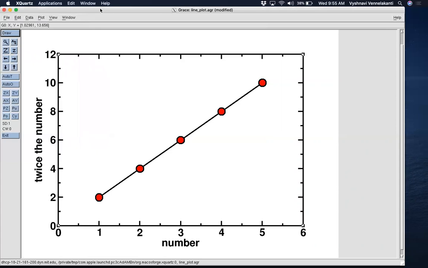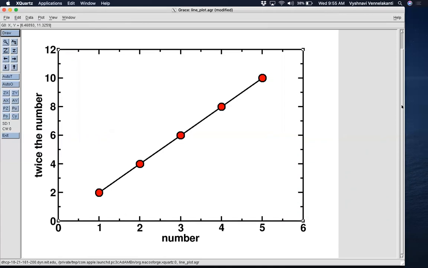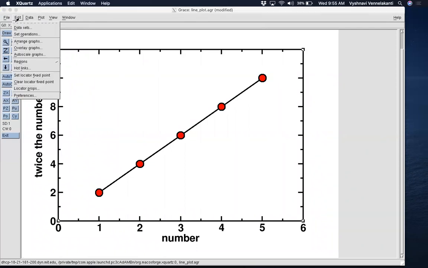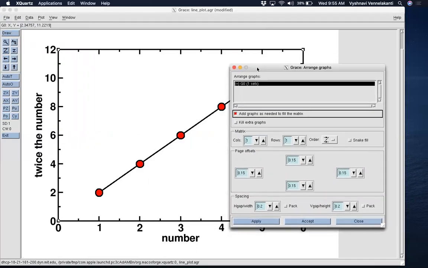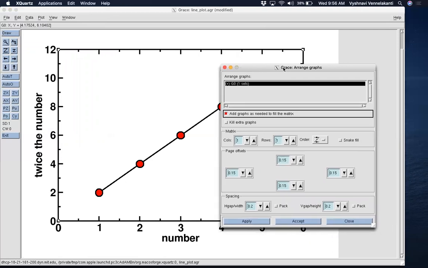Now that we've made all the changes that we can make to this plot, the one thing that's remaining to be done is clearing out the white spaces. So in order to do that, let's go to edit. Hopefully it's arrange graphs. Yes, it's arrange graphs. So this graph is selected. Yes, is what we want. And the page offsets are what determine how much space needs to be left out on each side of the page: the top, bottom, right, and left.